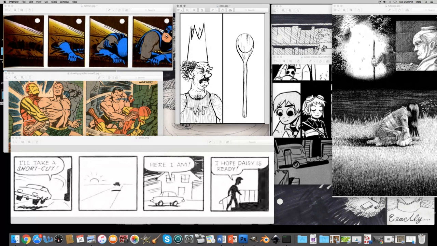Sometimes there's nonsense. If we look at the guy in the crown next to the wooden spoon, you look at those two pictures and you go, okay, what's the story here? Sometimes your audience has to make the connection themselves. They have to figure out, all right, what on earth is happening?